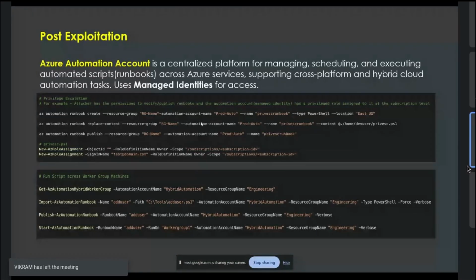So I'm creating a runbook, replacing the content of the default runbook with my malicious privilege escalation script, and publishing it. Once that automation account runs, I'm not sure whether it will run every 12 hours or 24 hours, but when it runs again, it will use this modified runbook.